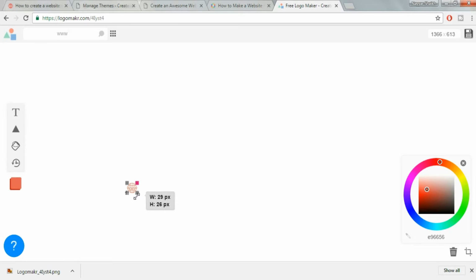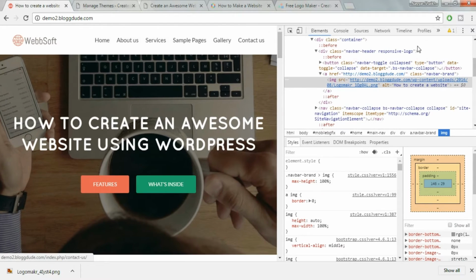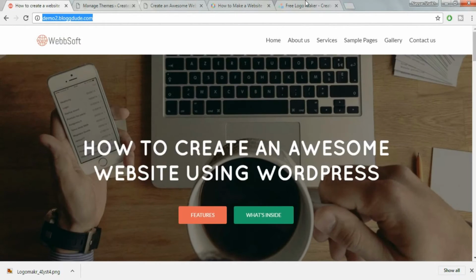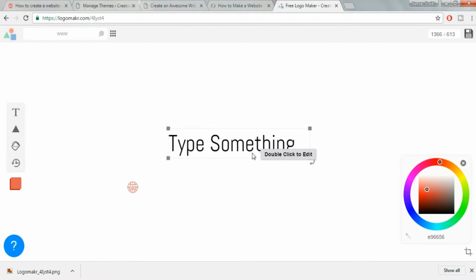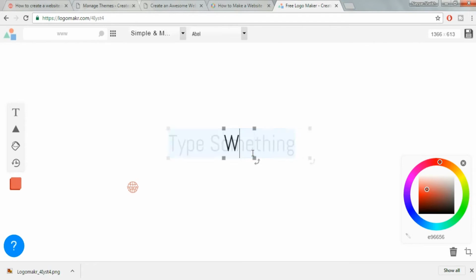Okay, perfect. Now we have a text which says Websoft. So now let's add a text. Click on text. Now select it all and type in Websoft.